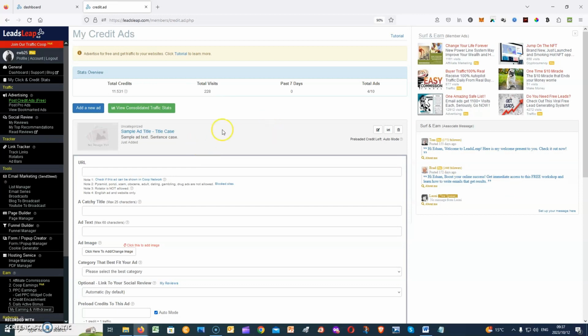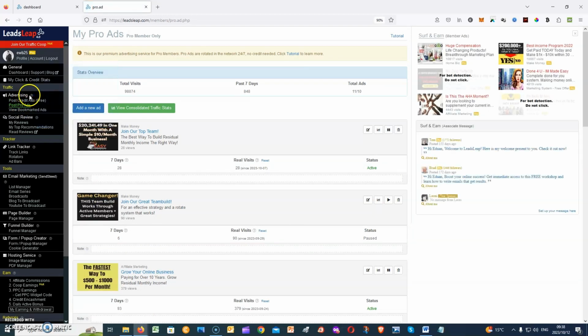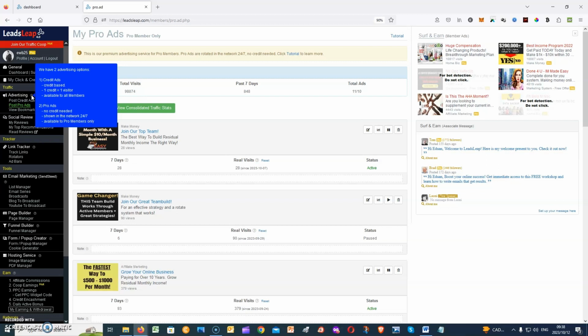The big difference between a free and a pro member is when we go to post pro ads, and this is only for pro members. There you can see, if you click on advertising here on the question mark, you can have a look there. We have two advertising options: credit ads, credit based, where 1 credit is equal to 1 visitor, available to all members. Pro ads, you don't need any credits. It's shown in the entire network 24 hours, 7 days a week, and it's available to pro members only.